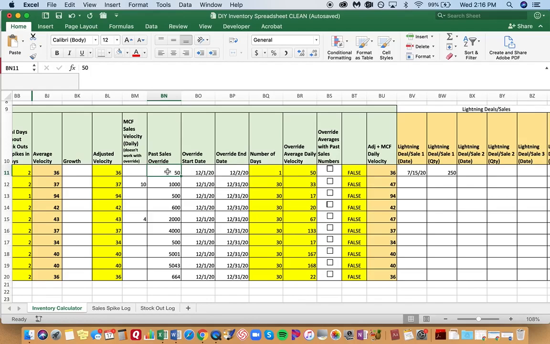You can say, okay, I think I'm going to sell 50 units a day. You put 50 here, and then you put a date, right? Let's say, for example, the 1st of December, and then we put one day after, the 2nd of December. This gives us the number of days, one day. We want to make it say one day in here so that our average daily velocity is 50, because we take this number and divide it by 1 and it becomes 50. So this then becomes our average daily velocity.